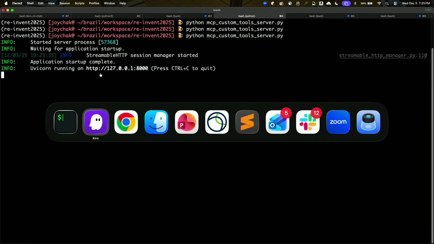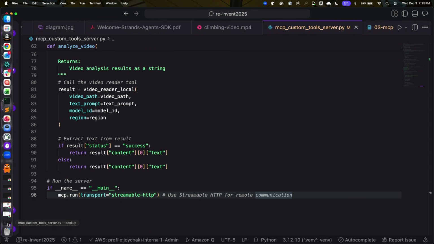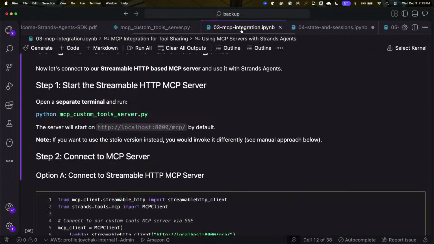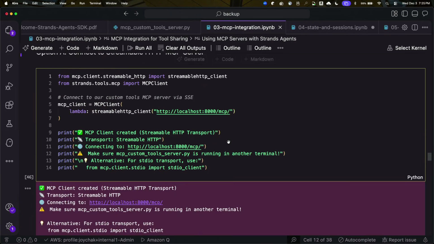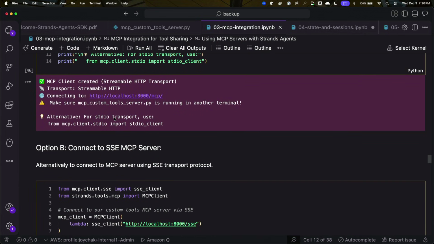Now, once I have the MCP server, the next thing we need to do is set up the MCP client. For that, if I go to the third notebook, you should be able to see that this is where I'm creating an instance of the MCP client, using the Strands SDK MCP client class. While creating this MCP client, I'm telling it the location of the MCP server, and that the underlying protocol to use is streamable HTTP. Once I do that, my MCP client is ready.